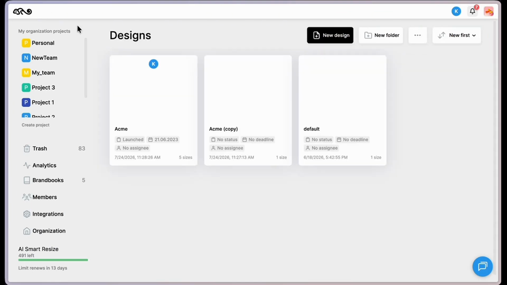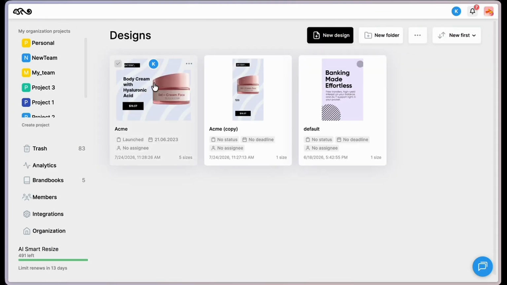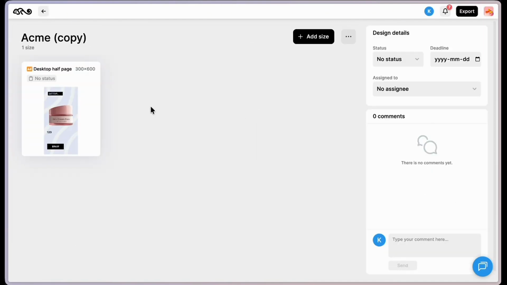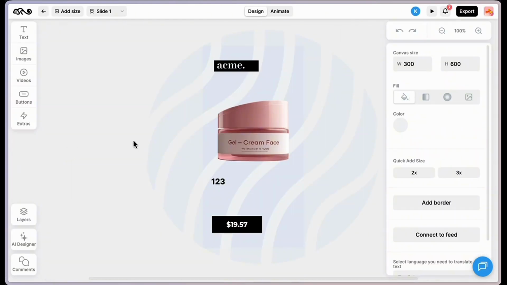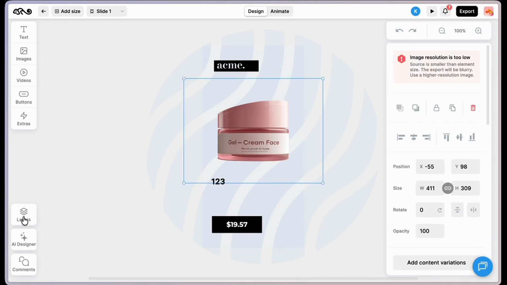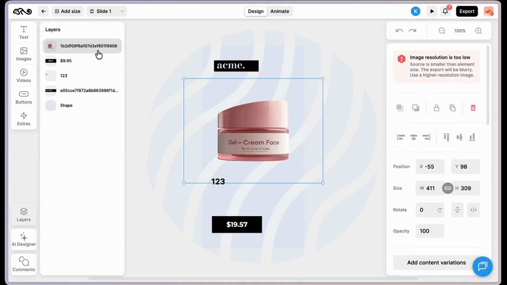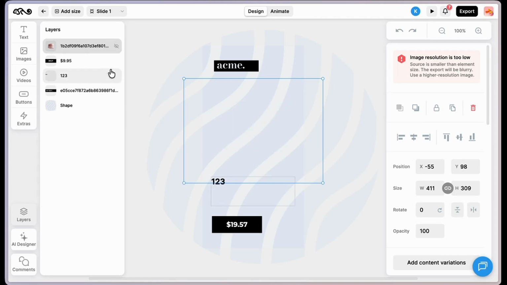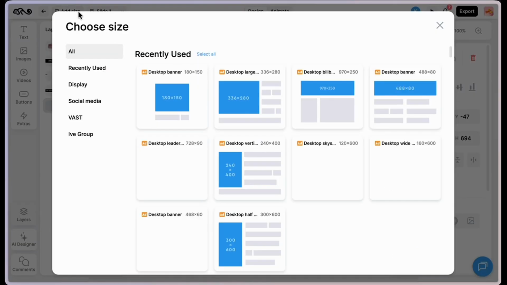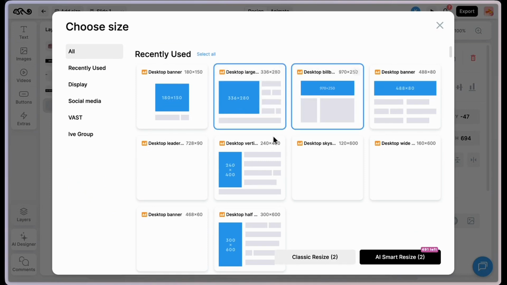But if you hide an element in the master banner, every resize made from it will have that element hidden too. Right-click to hide it, add some sizes, and run a classic resize. The new sizes come out without the element.